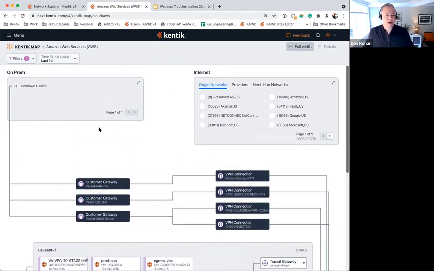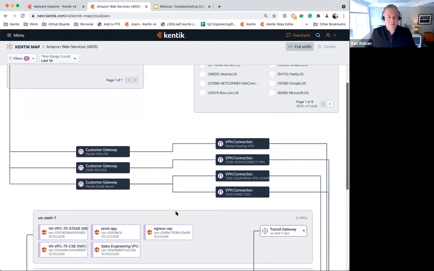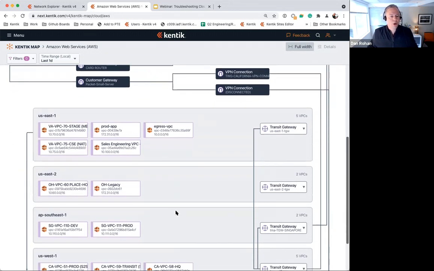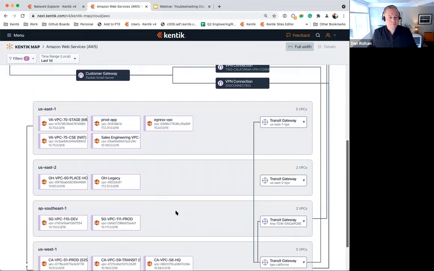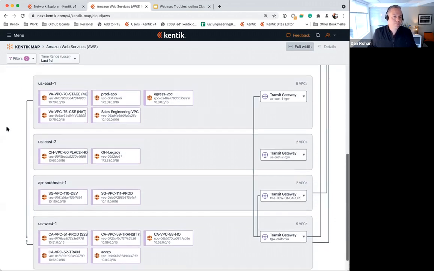Bit of orientation. We've got the on-prem block. This is where if you've got the customer gateways or routers that terminate your VPN or your direct connect devices registered in Kentik, they'll show up here. We don't have that in our demo environment today. But what we do have is a site-to-site VPN that's connecting us to our data center. And we've got a number of regions with VPCs in there. And we can see here that each region is represented by a gray box, and then each VPC inside that gray box is a purple card. Outside of these gray boxes, we've got lines showing traffic to and from these regions.